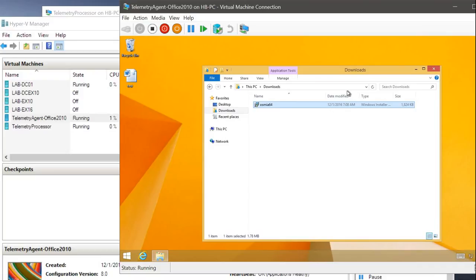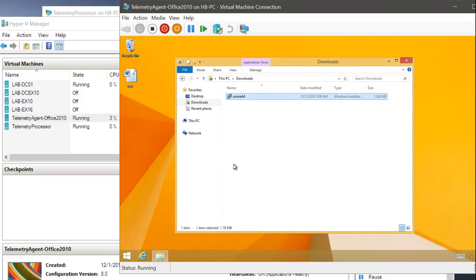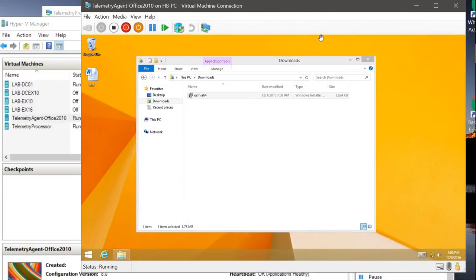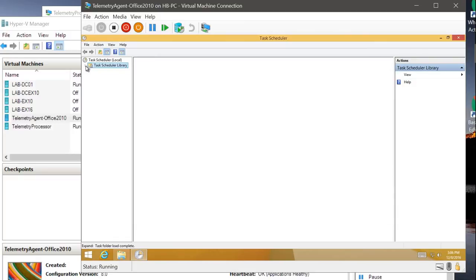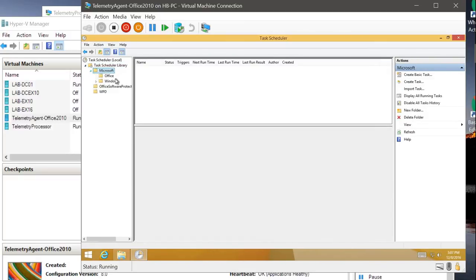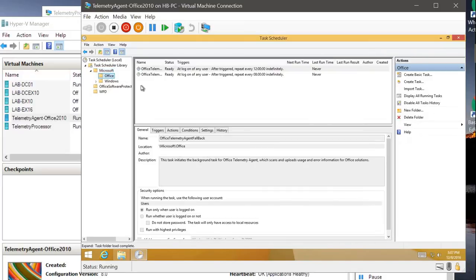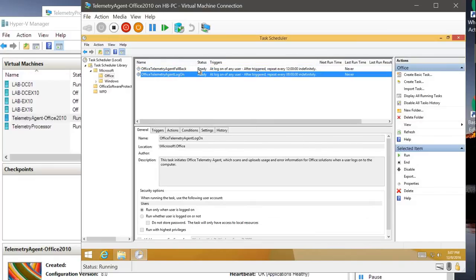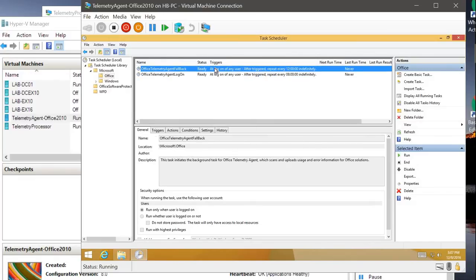And it's done. Now, a question you may ask is, how do you validate that the install was successful? You can check by going to Task Scheduler. Now, Task Scheduler will show you two additional tasks that are created for this purpose. If I just navigate to the Office folder here, we can see that we have a logon task that runs and a fallback task.